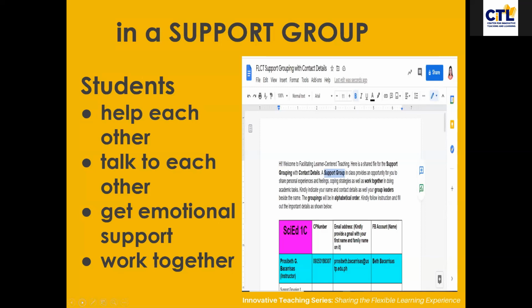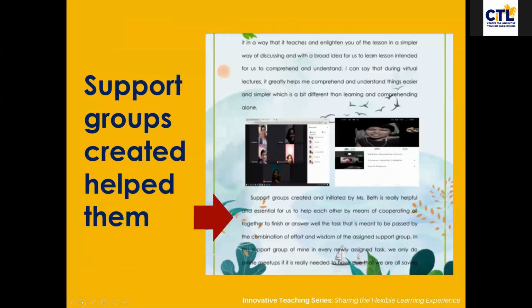Now, so, unsa may effect aning support grouping to my students? I'll be sharing to you some of the slides. I think you are seeing it right now. Let me bring your attention to the pinakaubos nga part. Okay, makita ninyo tingali, di ba? So ako dili na makita, so ako sang i-zoom. I forgot to bring my glasses. Okay, so let me read the students.